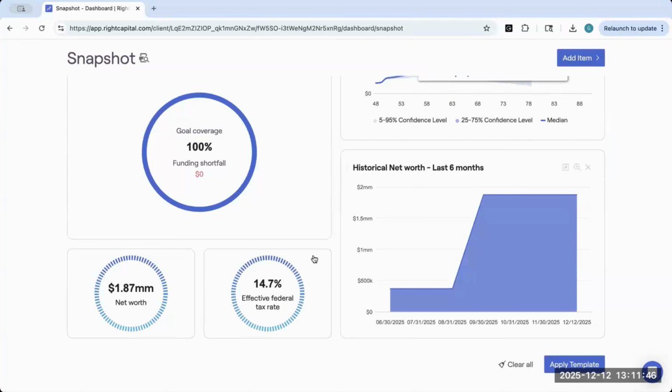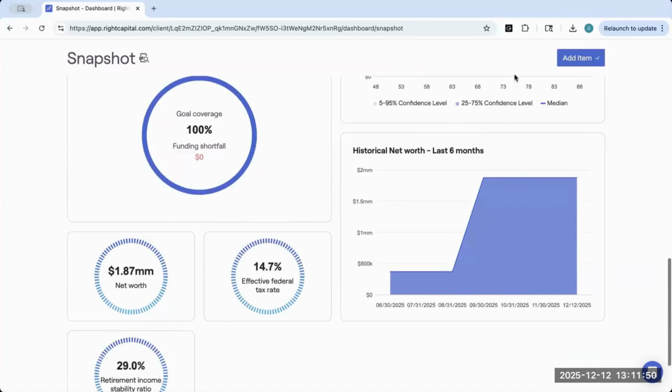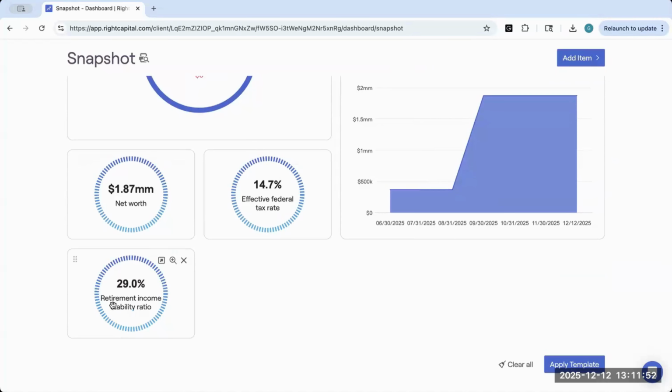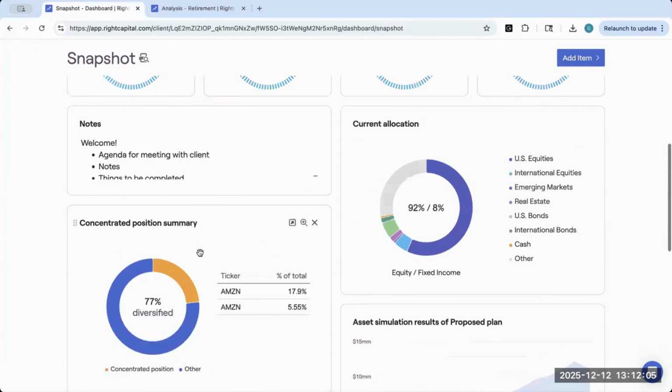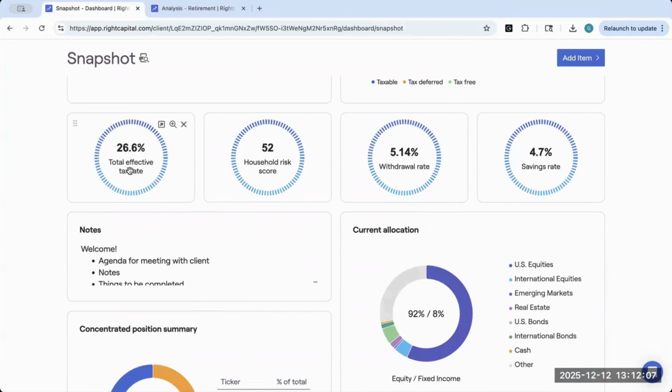We also are looking at our federal effective tax rate that's available for us here. And then our retirement income stability ratio. And again, if you're ever curious on where these are coming from, open item is going to bring you directly to where that area in the software is. The other key metrics available to you are going to be your total effective tax rate, your household risk score, your withdrawal rate for the plan, and your savings rate.